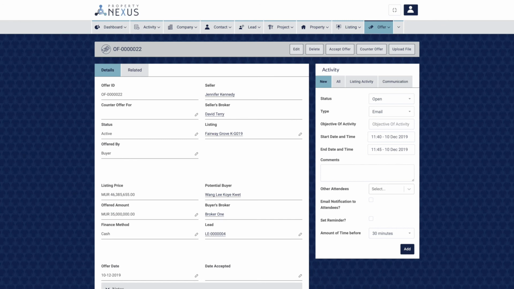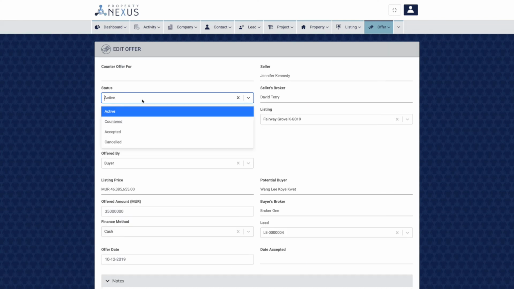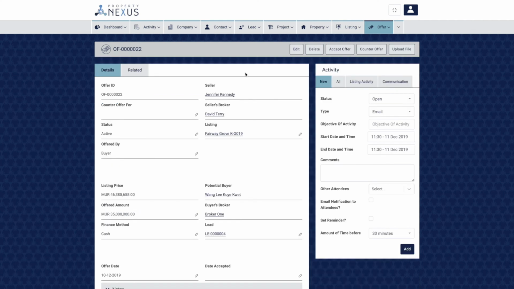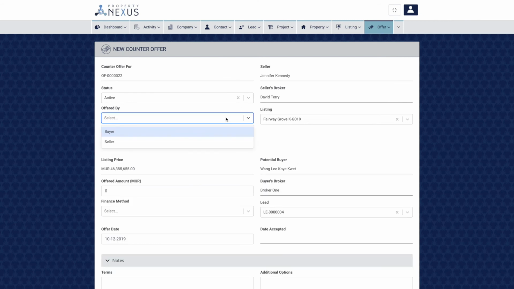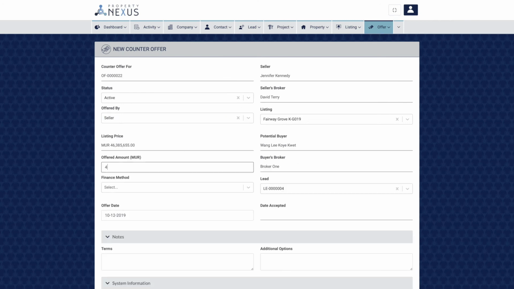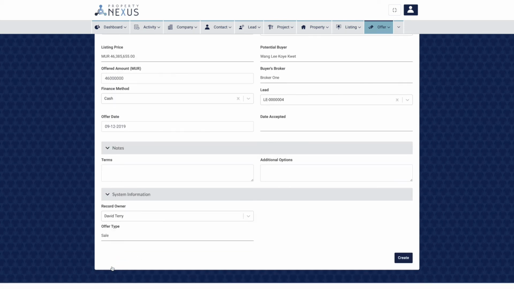If the buyer or tenant's offer is rejected and given a counter offer by the seller or landlord, you can change the status of the offer to countered by either clicking on the counter offer button in the top right of the page or by clicking the edit button and changing the status of the offer to countered. We recommend using the counter offer button, as this will automatically create a new offer from the old offer record with all of the fields filled in, and it will change the status of the old offer to countered.